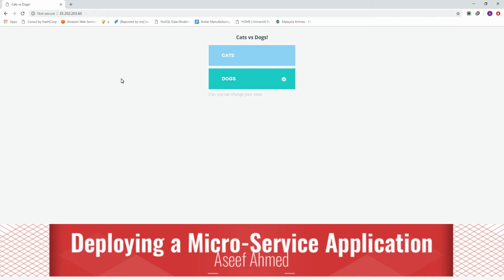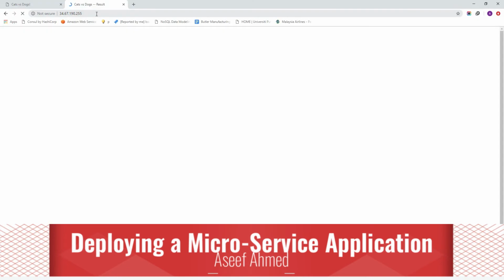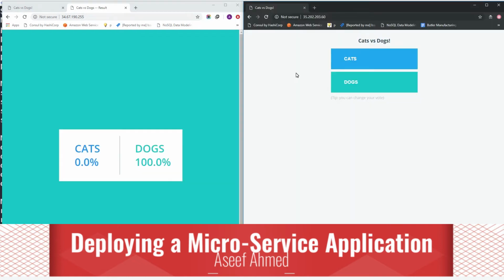Now we can see the result of the voting by accessing the result page with the external IP address of the result service. Here, one thing to be noted: only one vote is allowed from one machine. You cannot give votes multiple times from the same machine. So what we can do, let's open a number of tabs in incognito mode several times and try to give a vote each time to see the effect.